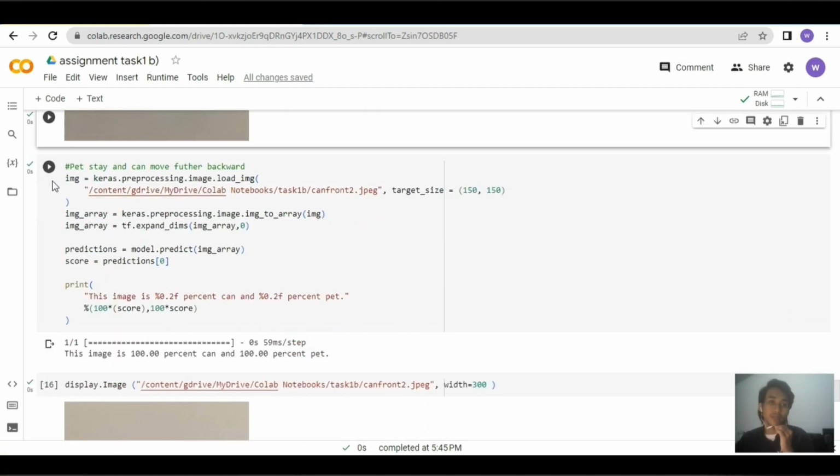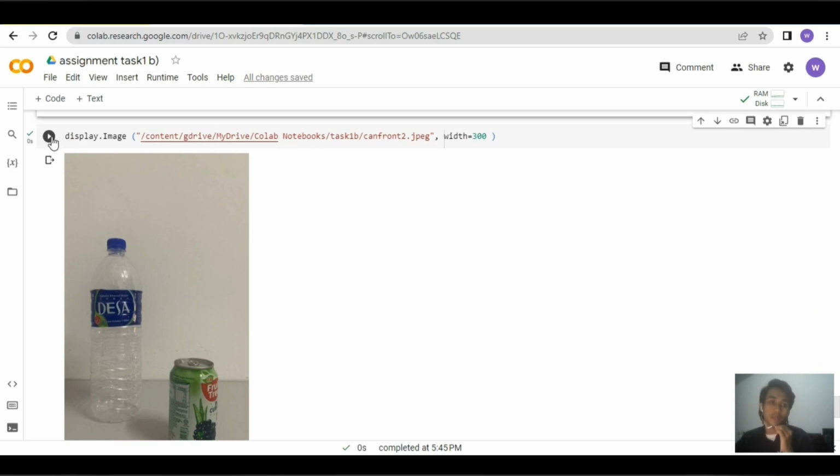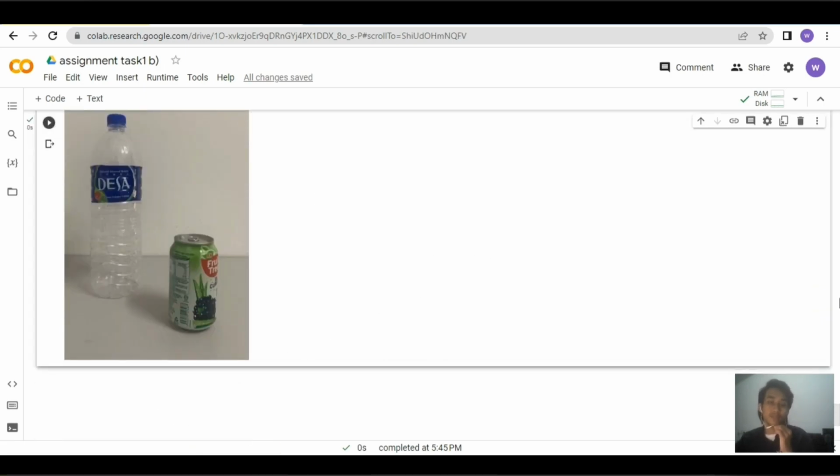After that, for the last image, pet stay and can move further backward. It also has 100% successful. Okay, for the last is can front. Okay, that's all from me for Task 1, the CNN model.